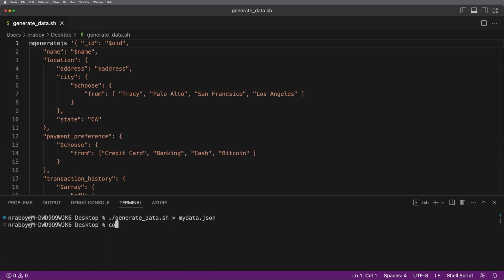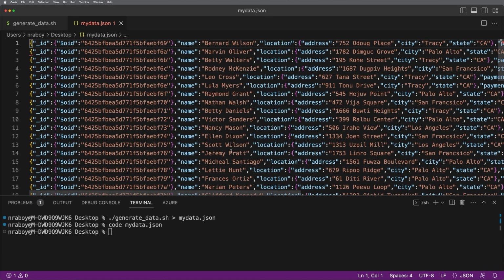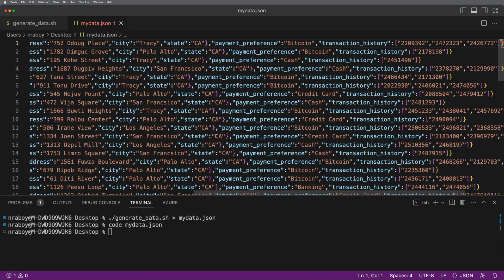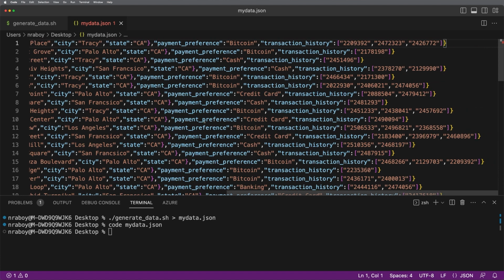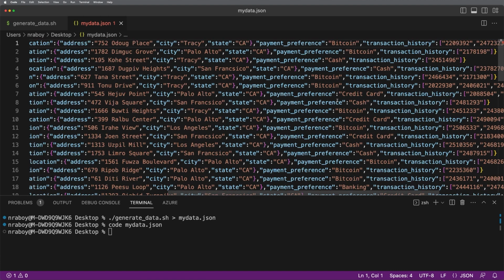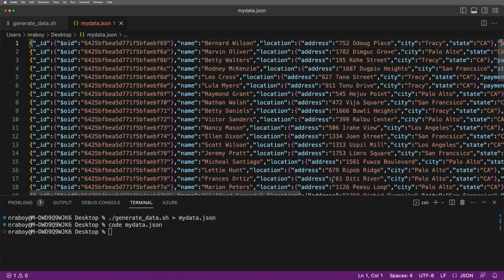And I'm going to open up that mydata.json file so we get an idea of what it looks like. So this is what it looks like. Each line is going to represent a new document, or in this case, a new customer. We do have a lot of unique information here, or at least unique enough to make this example work out. And like I said, each customer has 1 to 3 different vehicles in their list. So let's go ahead and make use of that.